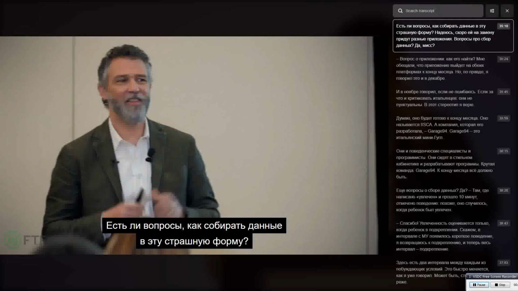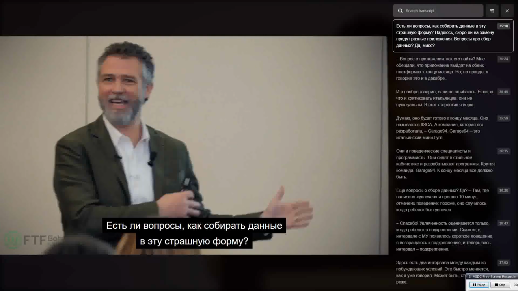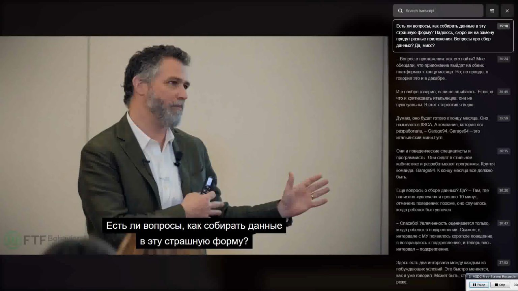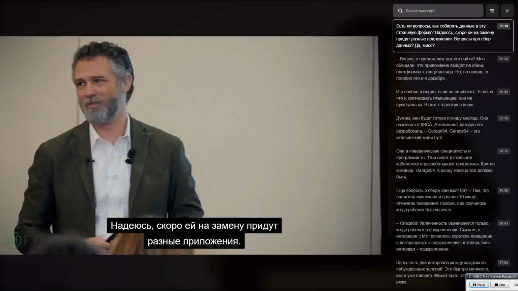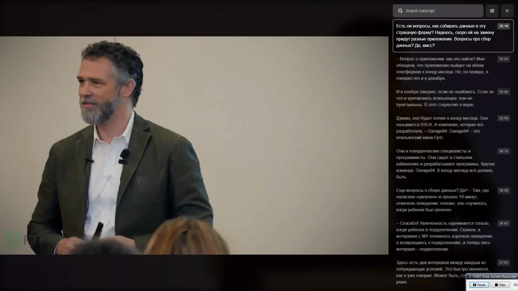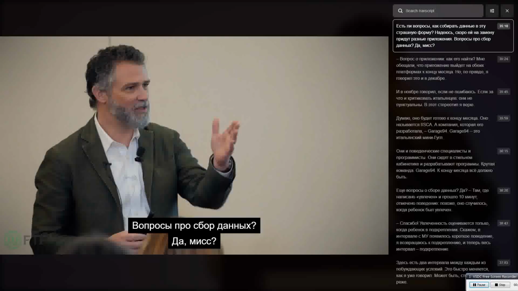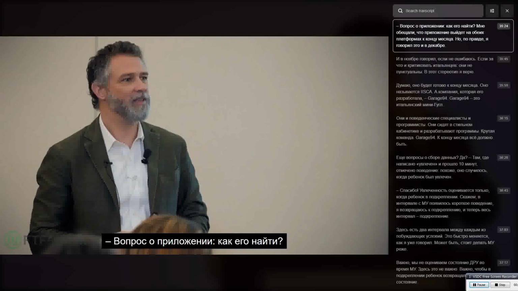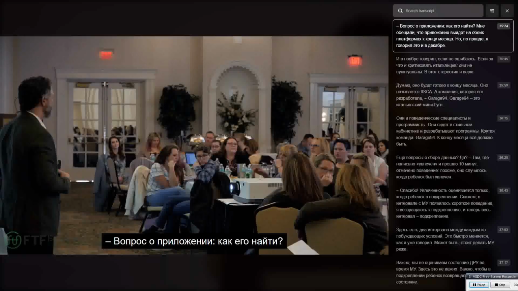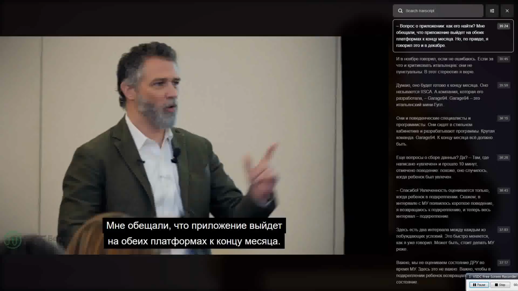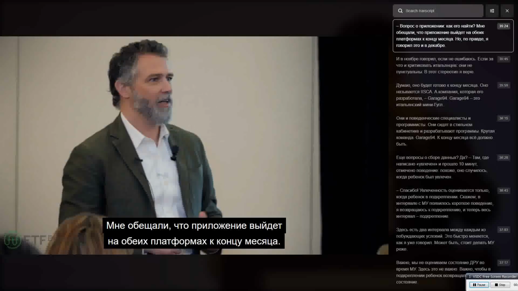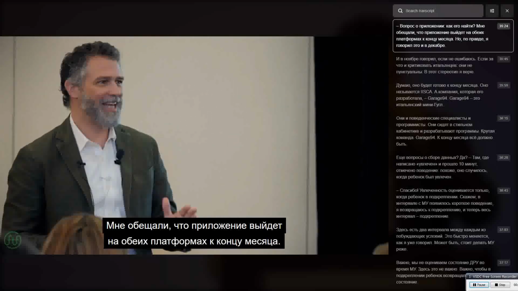Okay, are there any questions on how to take data with this putrid form that'll hopefully be replaced by many apps as smarty pants start to make them? Any questions on the data sheet? Yes, miss? Actually, it's about the app. Is there access information for that, or where do we find that? The app will be available in both platforms. They promised me by the end of this month.